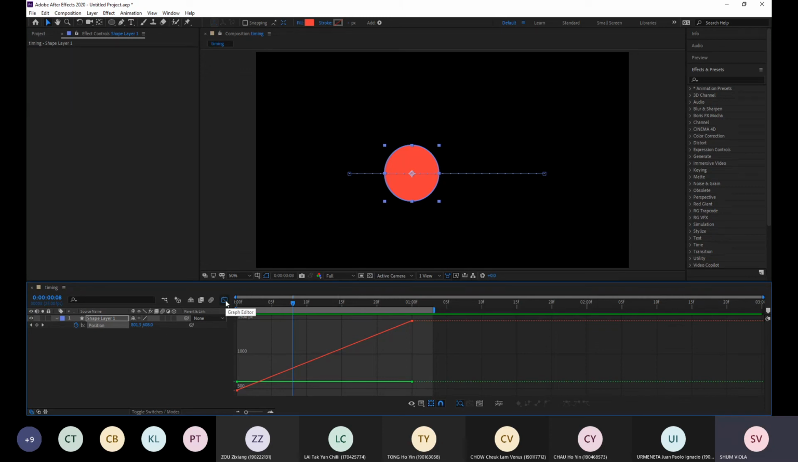Okay, so you can see that once I'm showing the graph editor, if I didn't pick anything, there's nothing to show in the graph editor, just like this. Okay, but if you select on something, you have already added some of the keyframes, and then you will see some of the curve here.